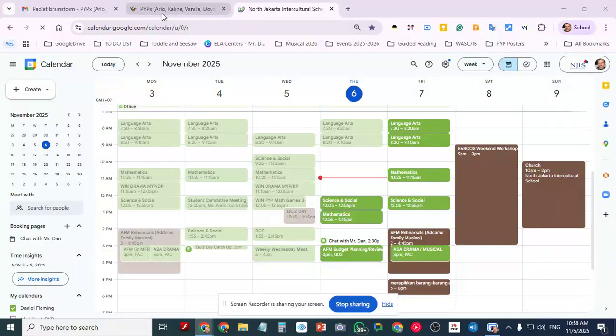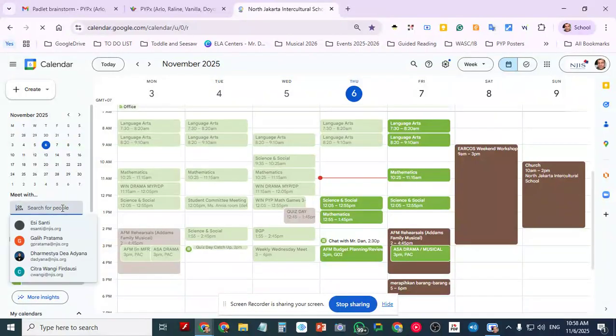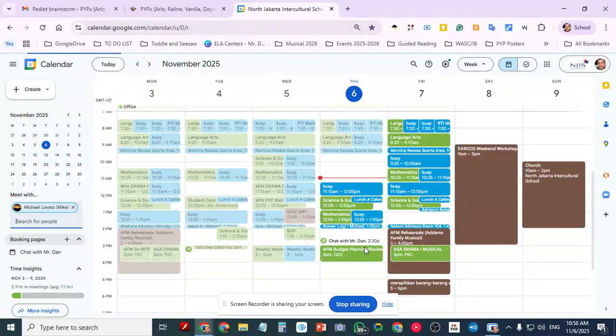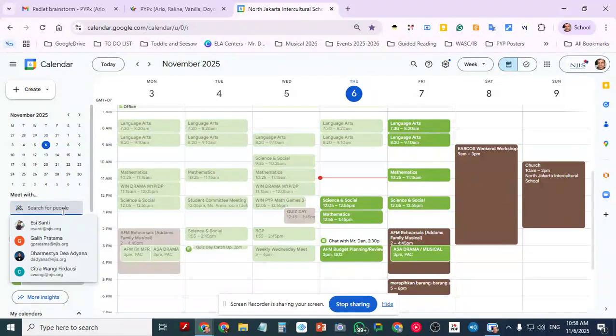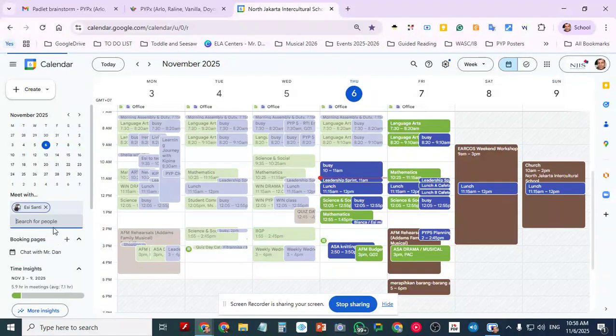Hi guys, I wanted to show you how to use Google Calendar to check if teachers are available to meet. So let's say we wanted to meet with Mr. Mike. So we might type in Mr. Mike right here. Let's see, he's one of our mentors. And we can actually see when I added that, we got all the blue there, right? Let's see Miss Essie. When is she available?